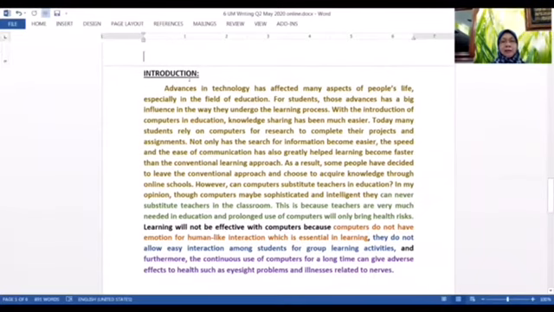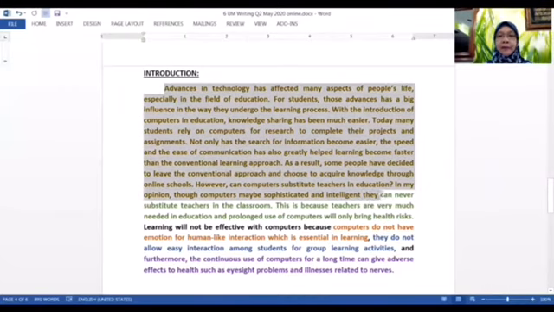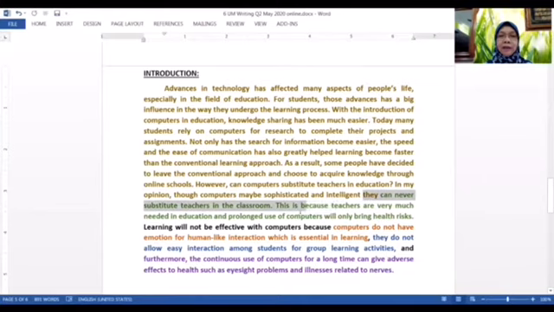So the introduction, or rather the opening, is rather long, talking about advances in technology, just to bring people to think about whether it's good to substitute teachers with computers or not. That's the title of the essay: Can computers substitute teachers in the classroom? So this is the introduction, the opening, and then the stance here. They can never substitute in the classroom.